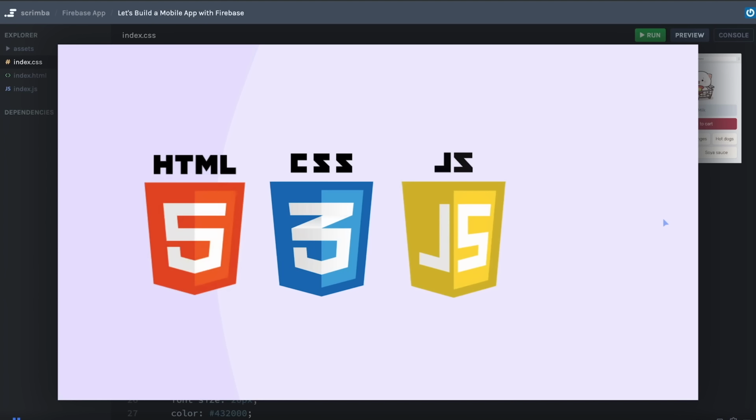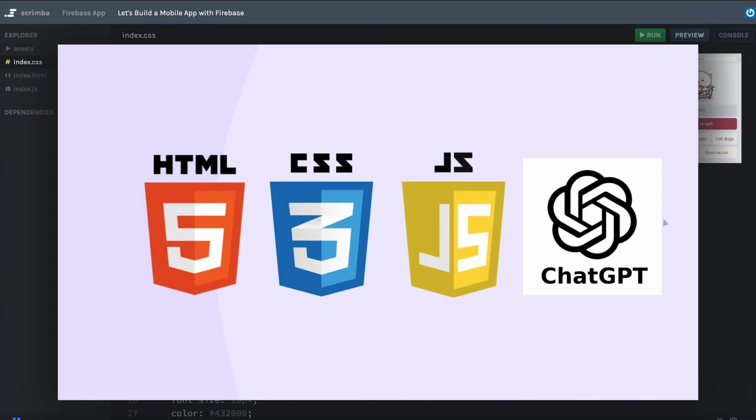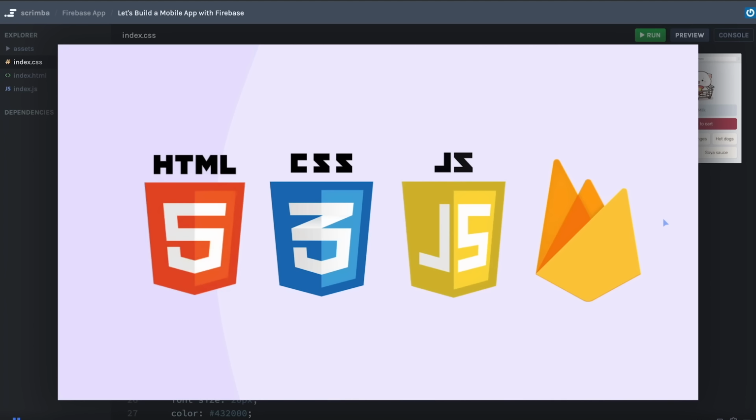Alright, now that we've got all of that covered, let me introduce you to the hero of this course. Wrong picture, sorry. There we go. In this course, we're going to be learning how to set up our own database using a popular service by Google called Firebase.